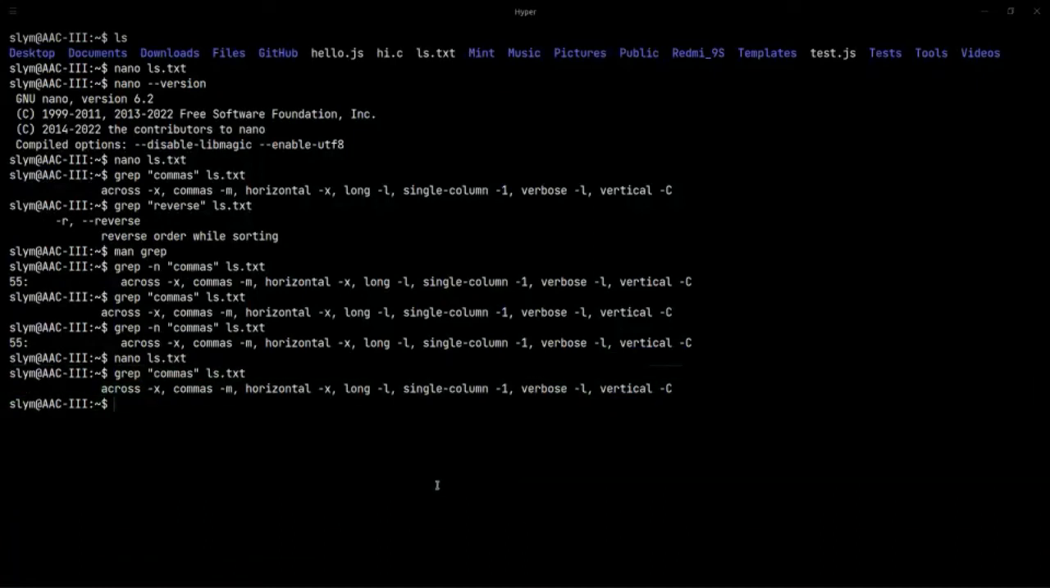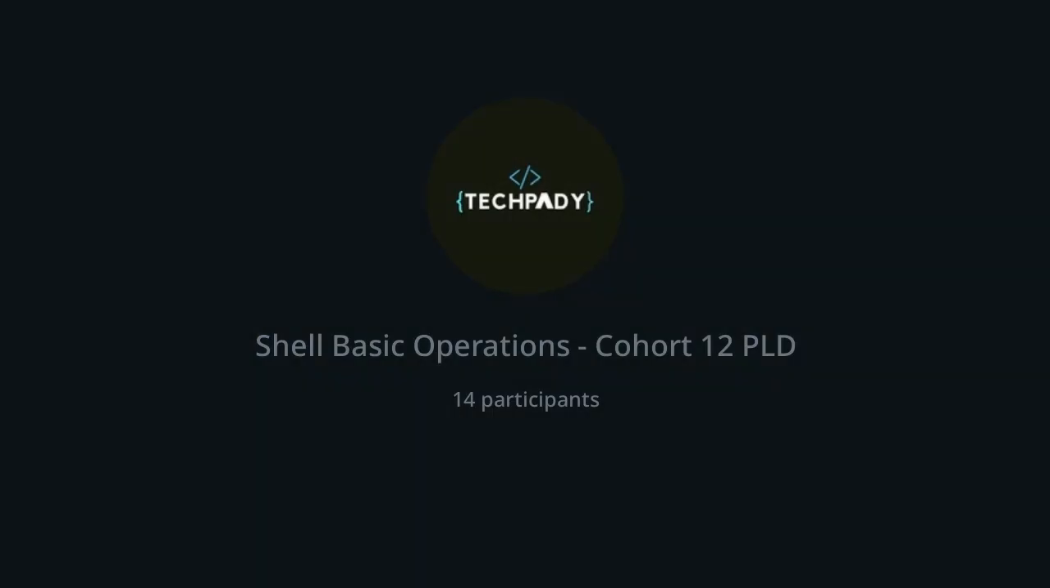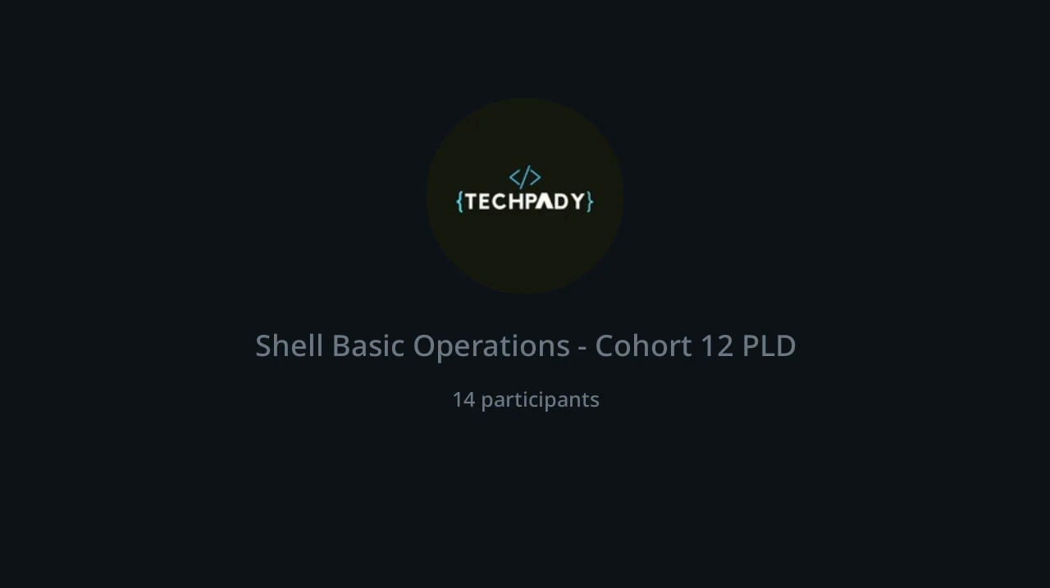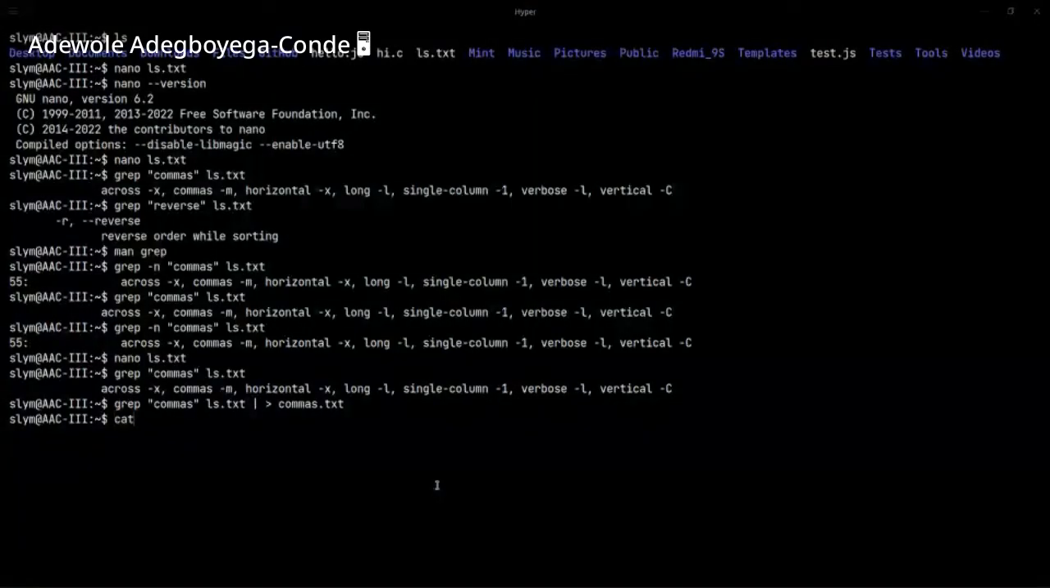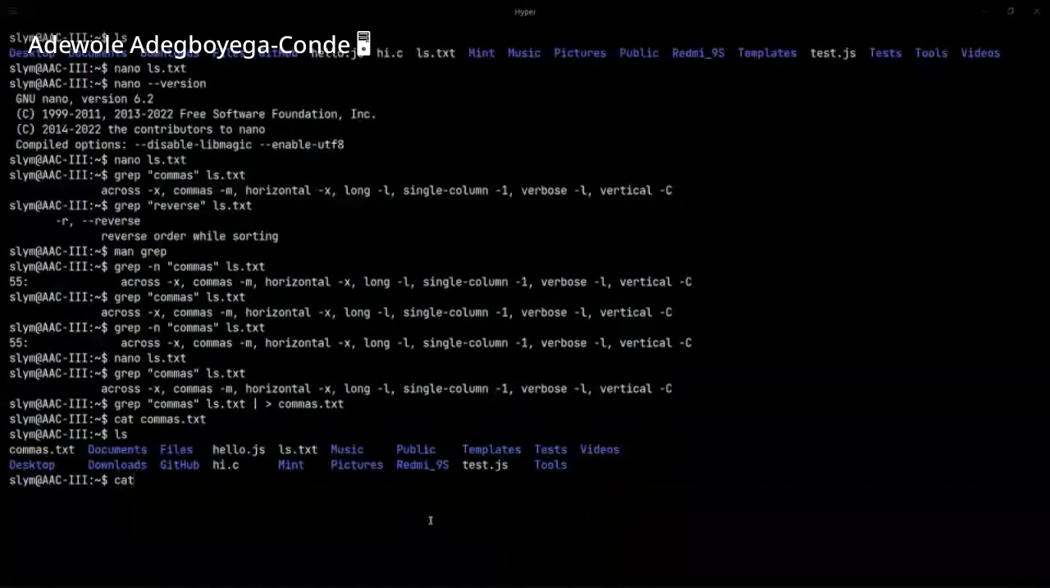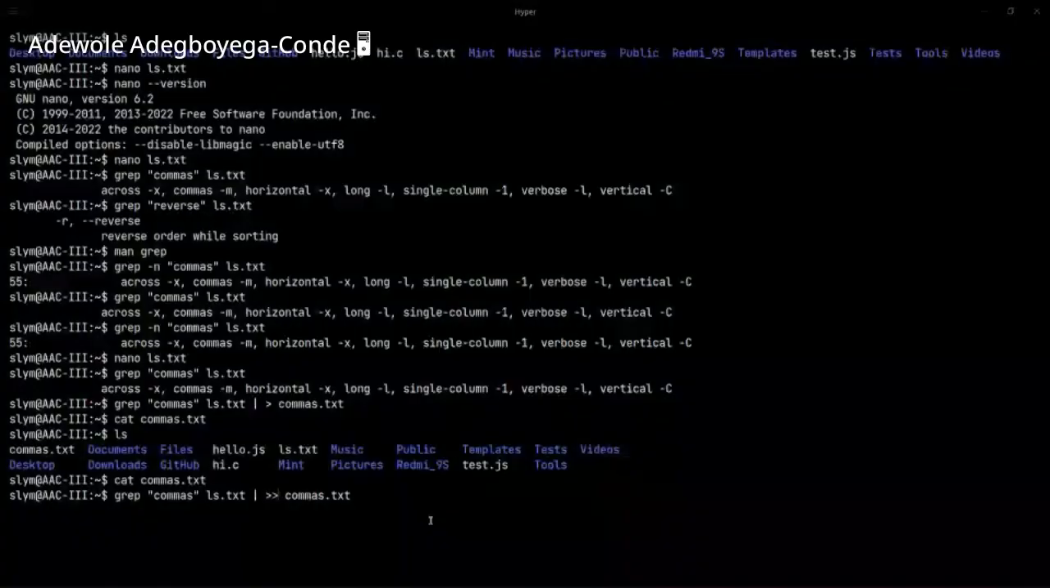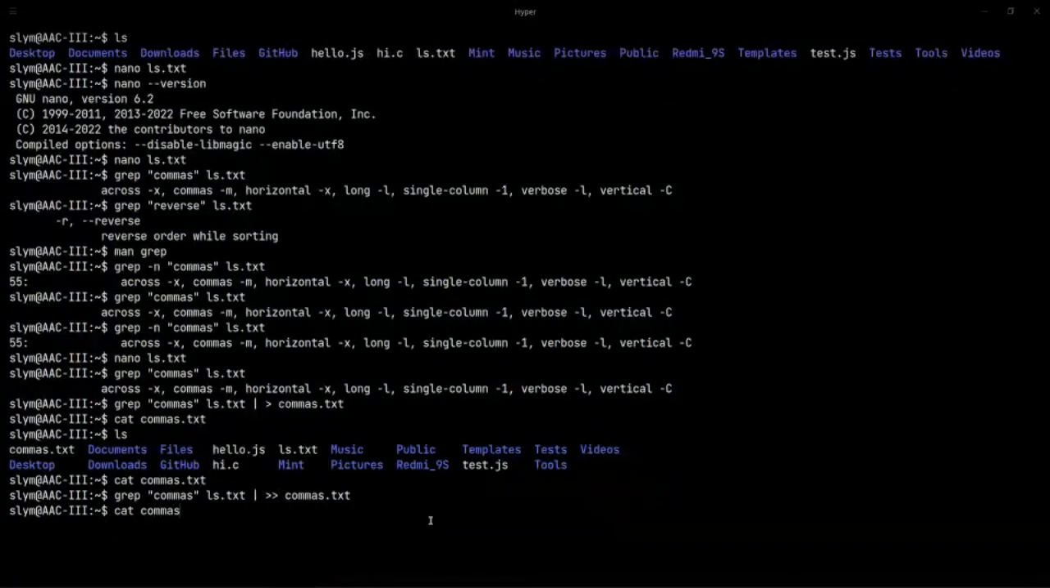So I could say grep this, and I could then say this thing that's coming from here, write it to a text file for me, and I say commas.txt, right? And if I was to cat commas.txt now, what's it? Interesting. Why is it empty? ls first. Why is commas.txt empty? Interesting. I should have piped this and try it again. It's not piping. Why not? Interesting. Let me just do it.